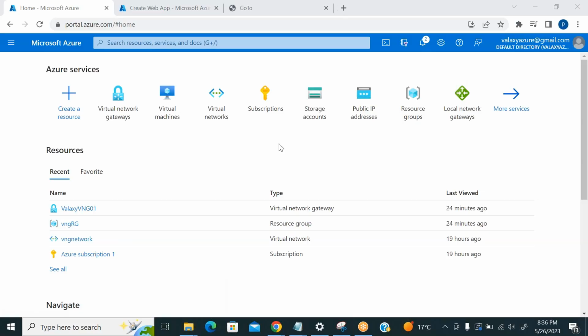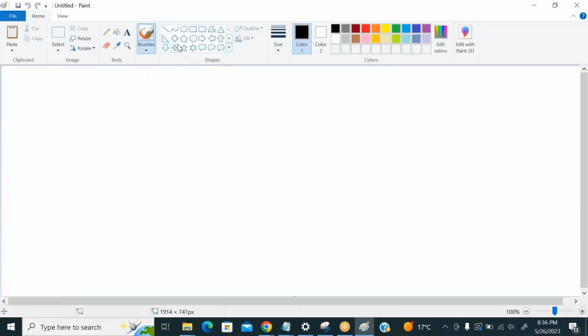Hey everyone, good evening. So in the last session we were talking about virtual network gateway, and we completed site-to-site connection, right? We are left with the point-to-site connection. So during that time we were talking about different scenarios.